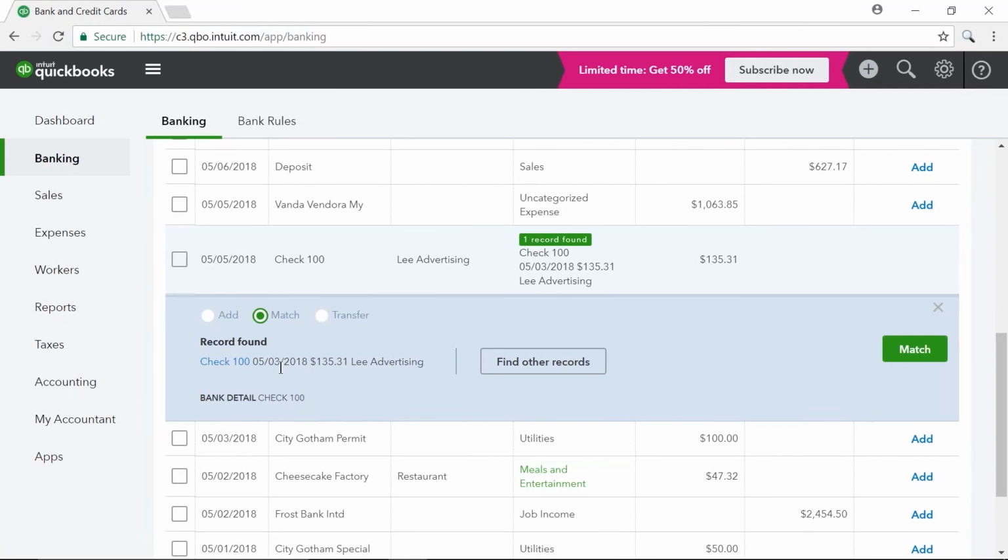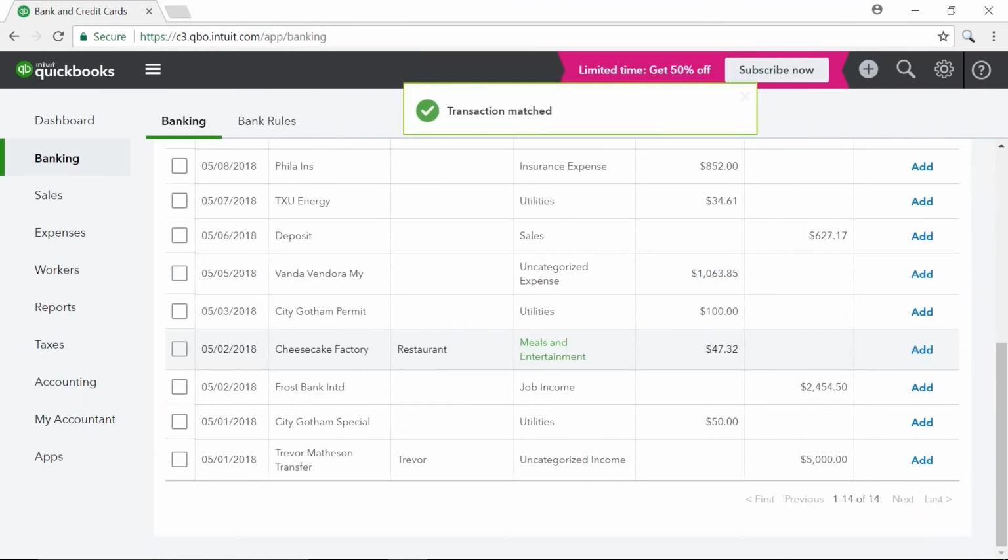QuickBooks Online can make up for that. And the amount is $135.31. Notice that over on the right-hand side, we do not have an add button. That's because QuickBooks Online wants to match the downloaded transaction with the transaction that we've already entered. So whenever I click on match, it clears out that transaction, makes sure that it doesn't get entered twice, and now the downloaded version is matched against the manually entered version.